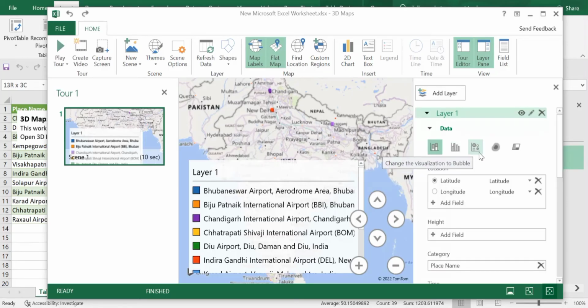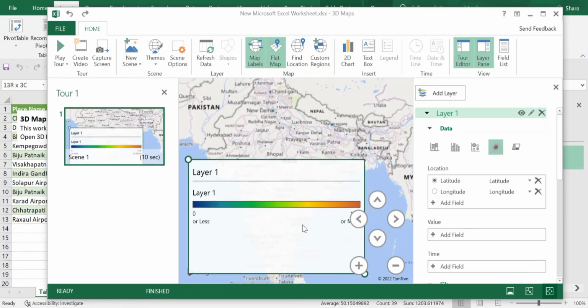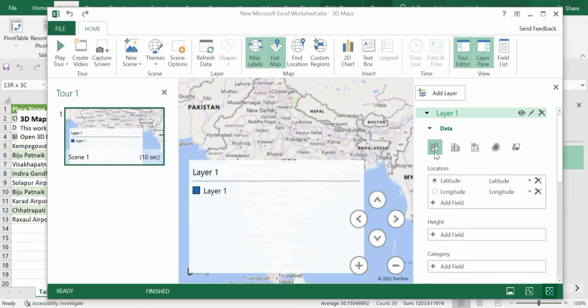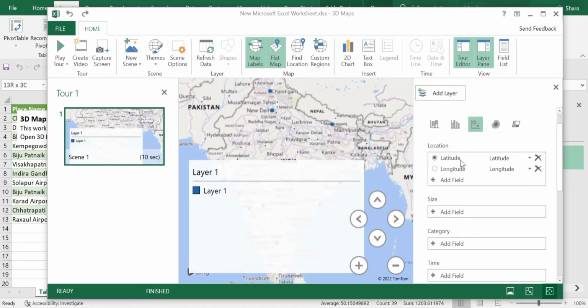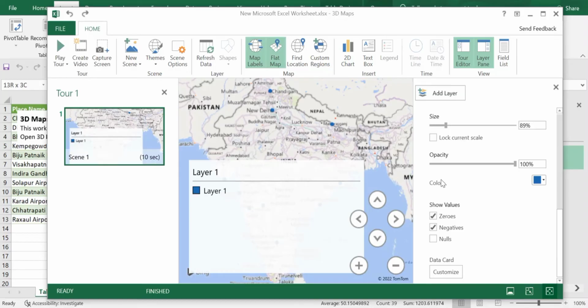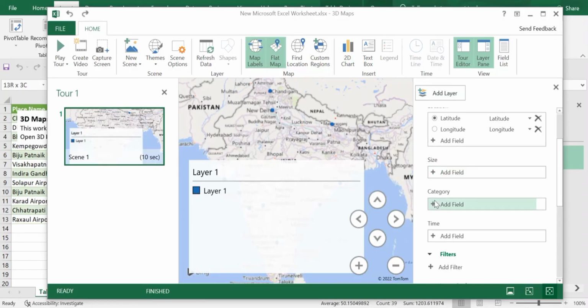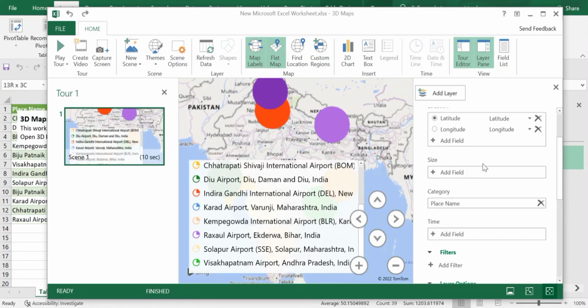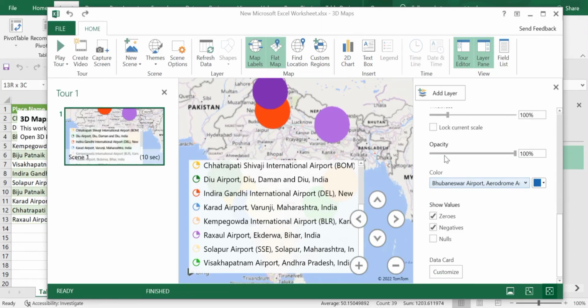Then here you can see this. Change the visualization to heat map. I'll just show you this. If you change it to heat map, it will look like this. And for region charts, it works with country or region. So we won't be able to use this one. We can use two things, the first and the third one, because the heat map will not look suitable in our case. Now again here in the category, I'm adding the place name.